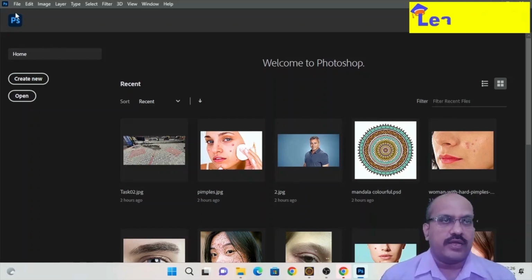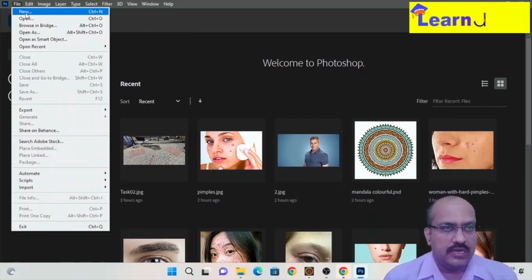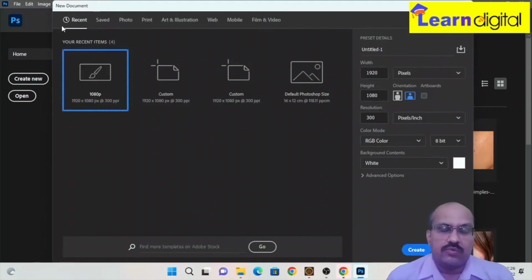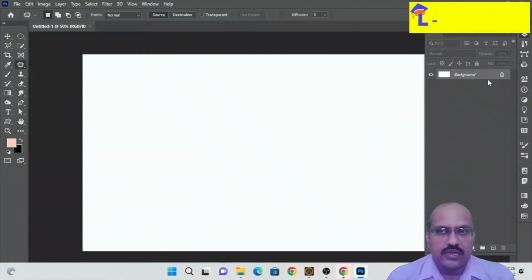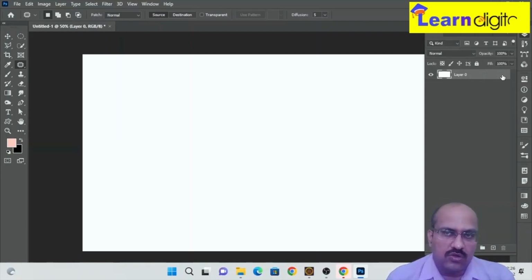First, I want to go to the file menu and select a new document. When the new document window is open, I want to select 1920 by 1080 and click the create button. Then I want to come to my layer panel. In that layer panel, you just open the lock here.